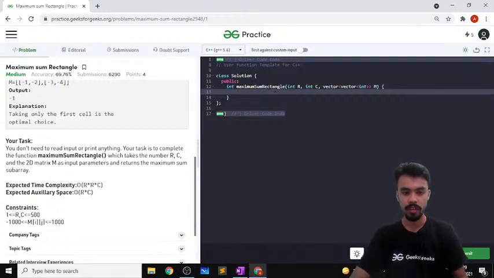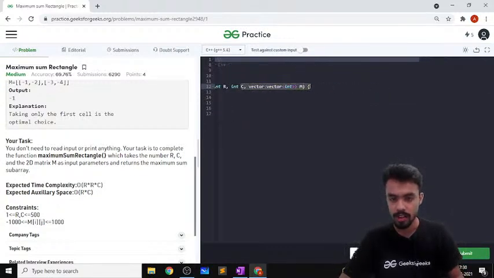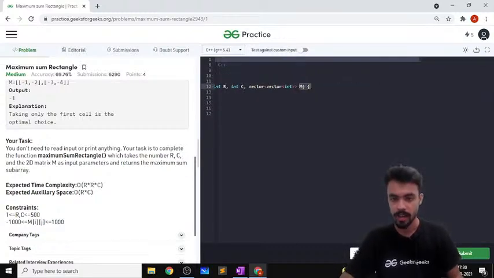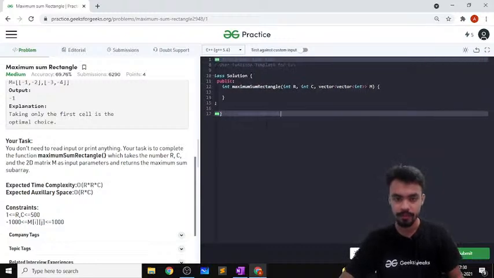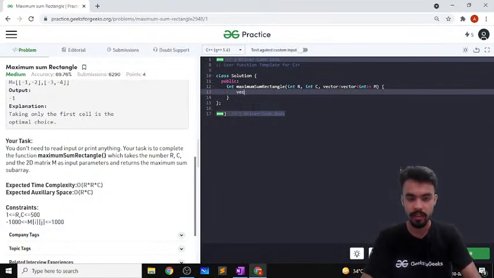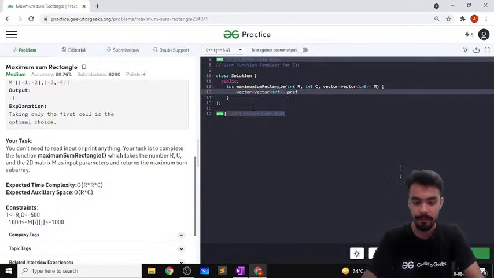So we will solve this particular problem. So this R and C is the number of rows and the number of columns, and this M is the 2D vector. Okay, now we are going to create a 2D vector. So first we are going to create a 2D vector.